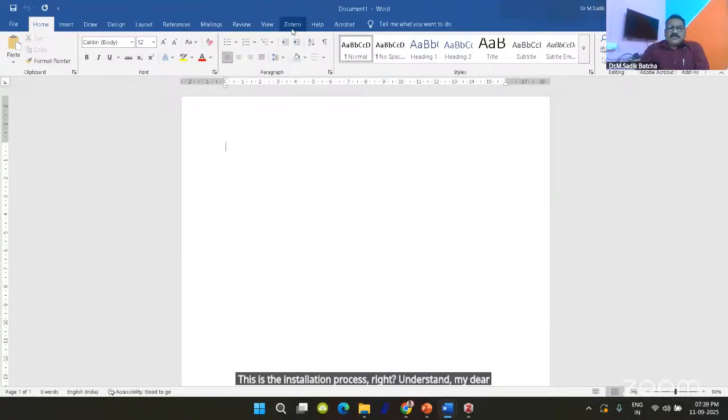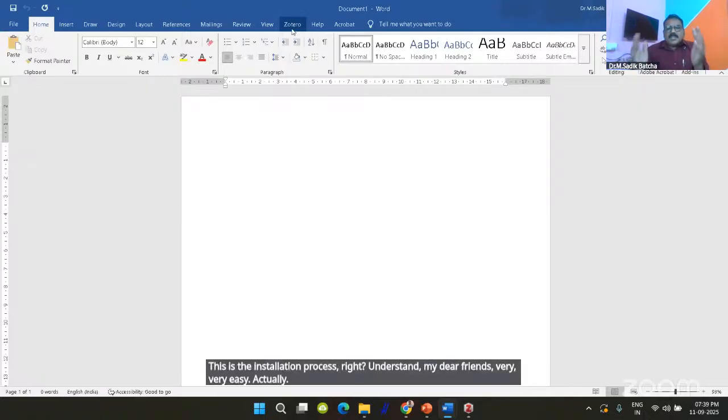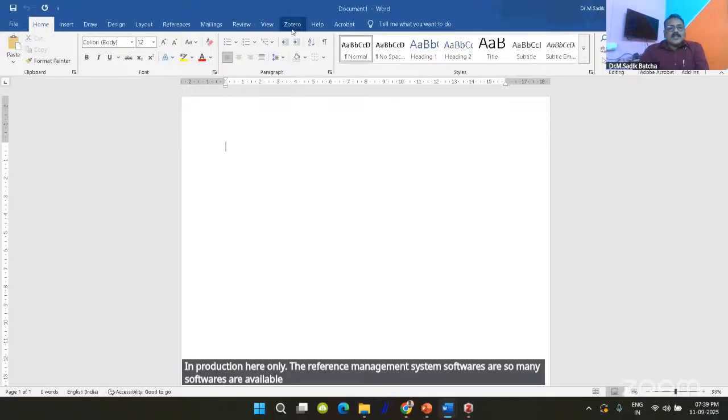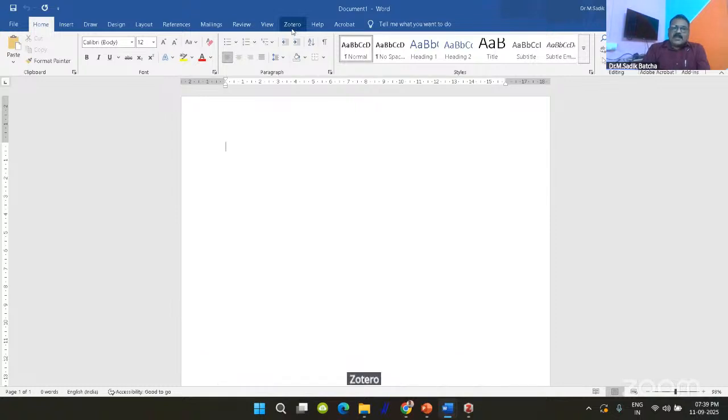Very, very easy. Actually, I will give the introduction here only. There are so many reference management system softwares available. Do you know which softwares are available? You may be familiar with Mendeley, Zotero, RefWorks, right? In such a way, there are so many softwares available.